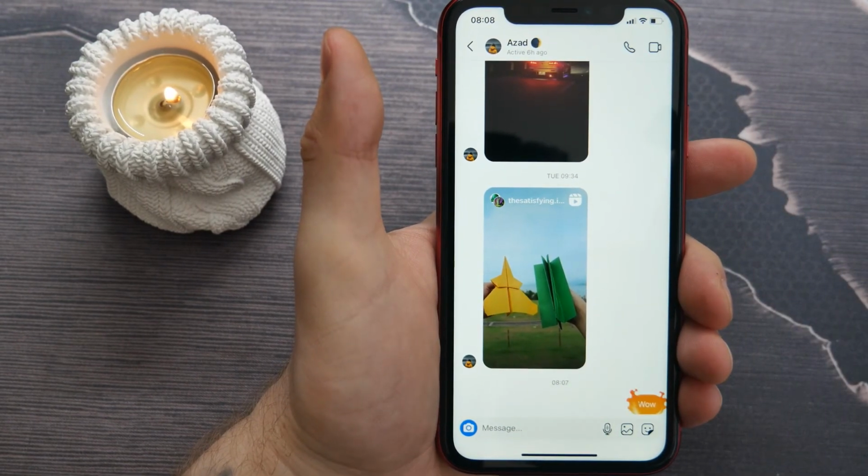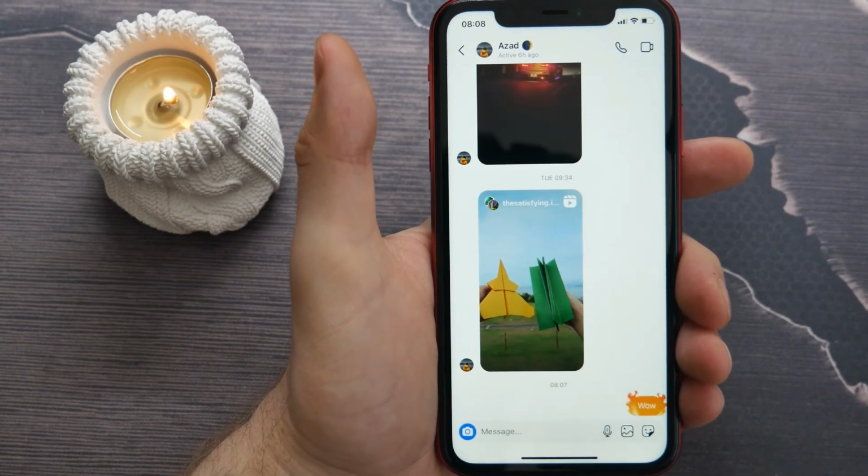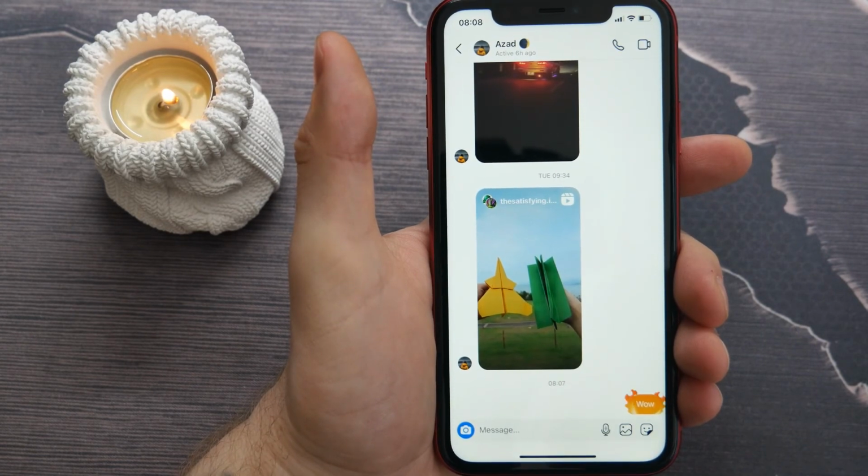That is so simple and easy, and now you know how to add special effects to Instagram messages.